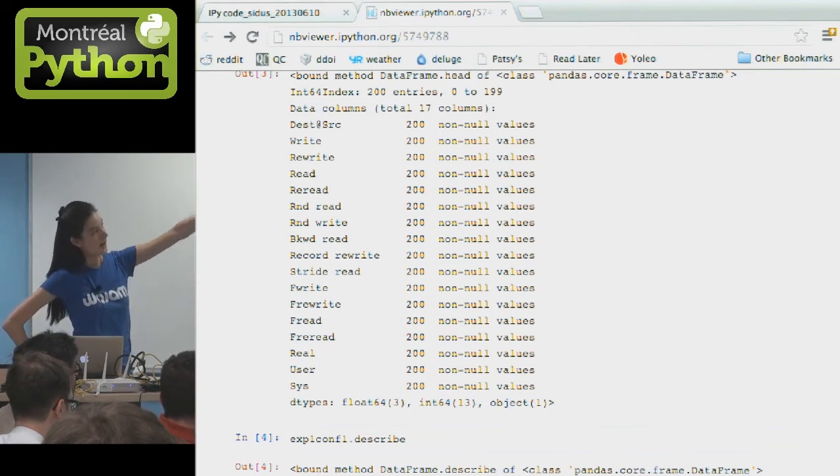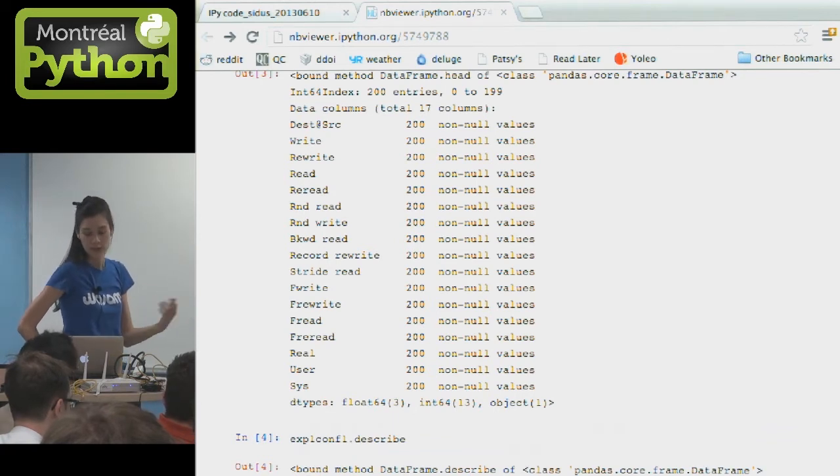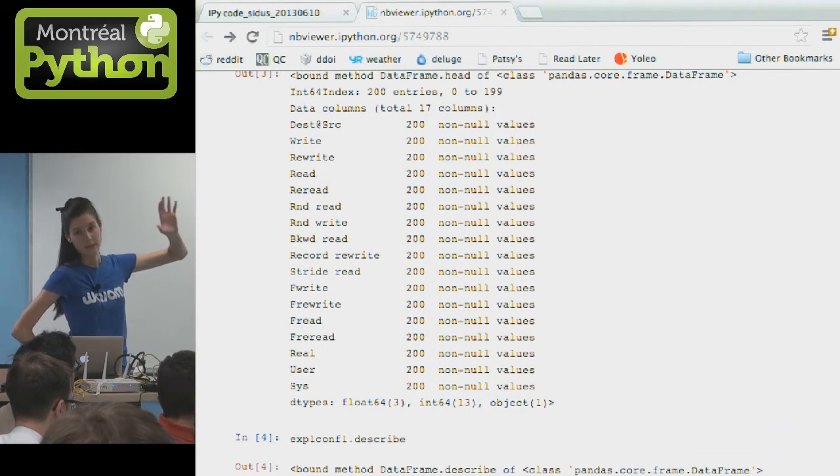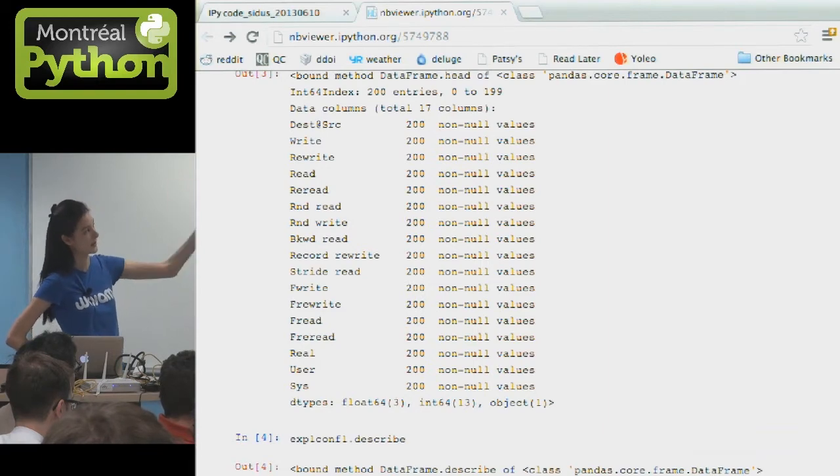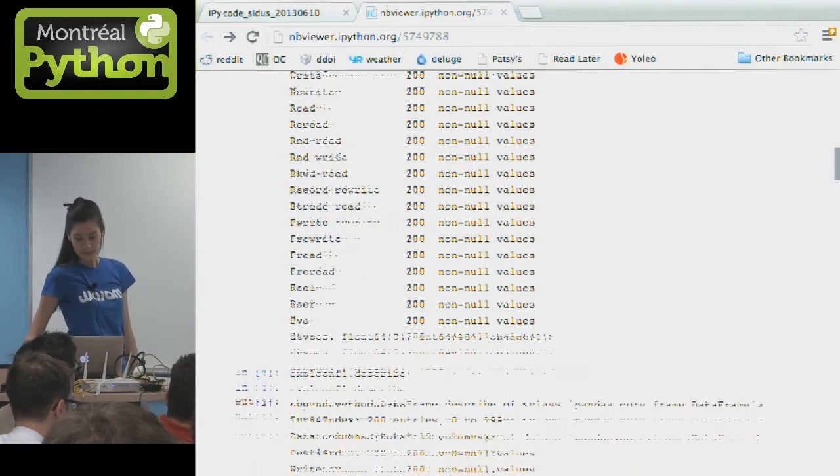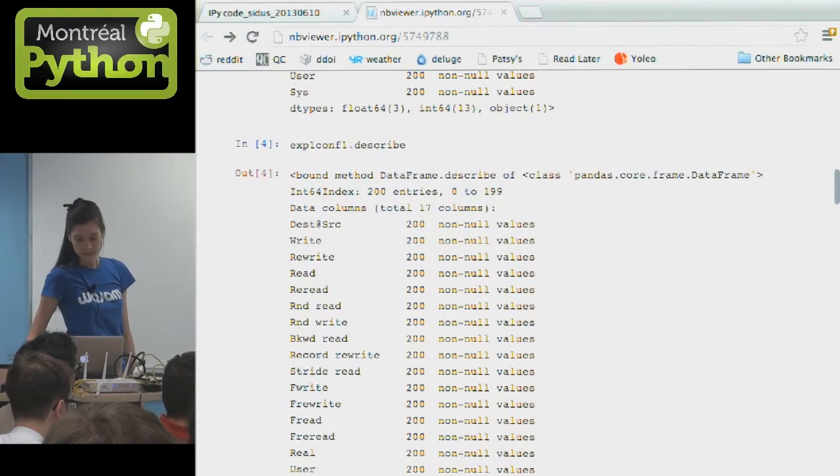All these attributes qualify the performance, because that's what we were interested in evaluating. So there are speeds, like kilobytes per second for writing, for rewriting, for reading, etc. That's what's in the data.